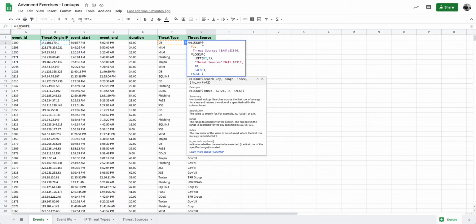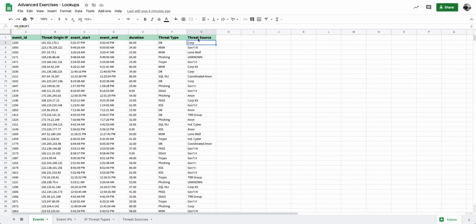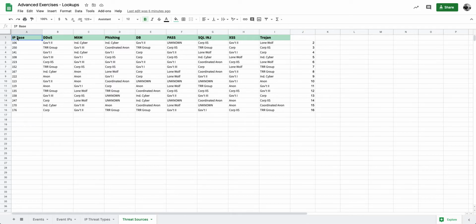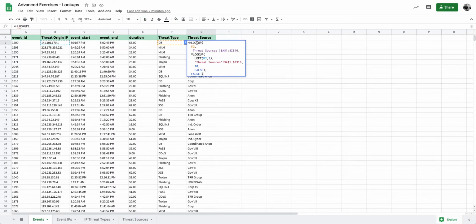Here we're going to use an HLOOKUP, or a horizontal lookup, and the reason we're doing a horizontal lookup first is because ultimately to get the threat source we need to look at this tab over here, and this tab has the threats themselves, the threat types, as the column headers, as well as the IP base over here. We'll talk about these numbers in a second. So because we have these as the headers, we are going to want to look horizontally and then down. That's why we use the HLOOKUP first.